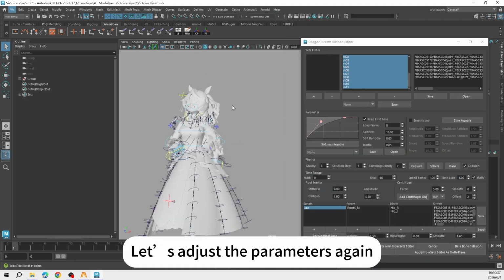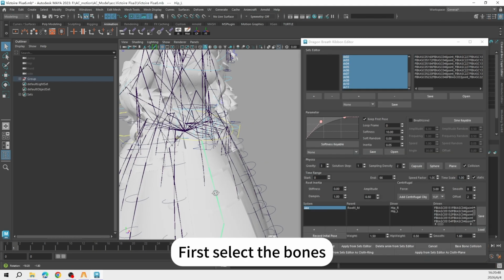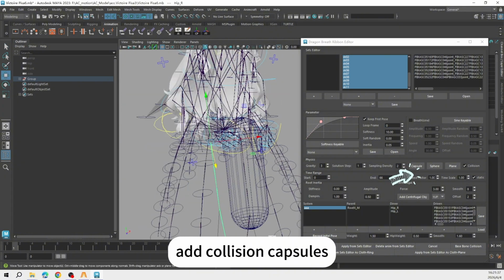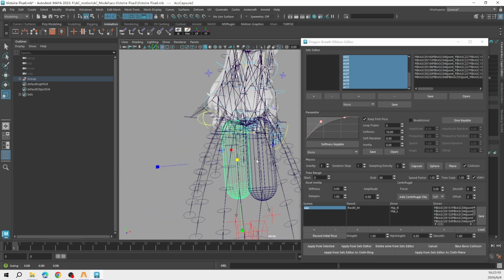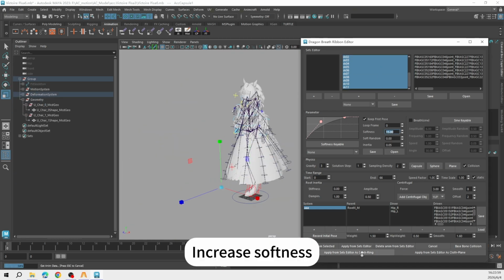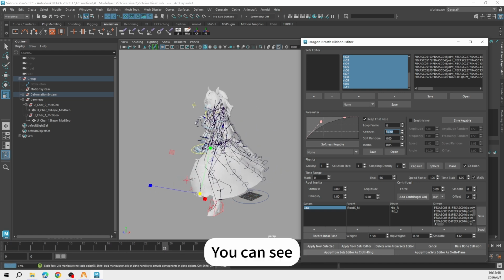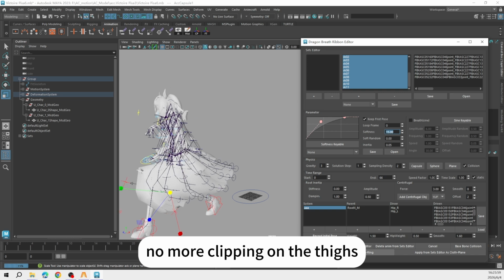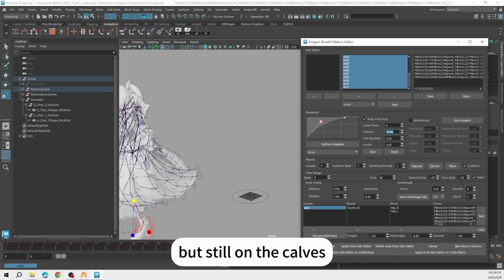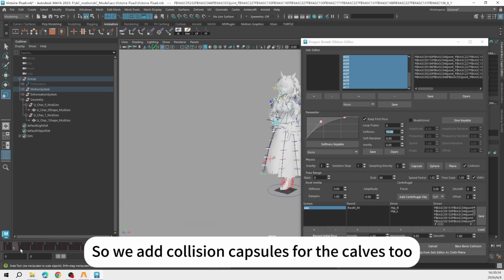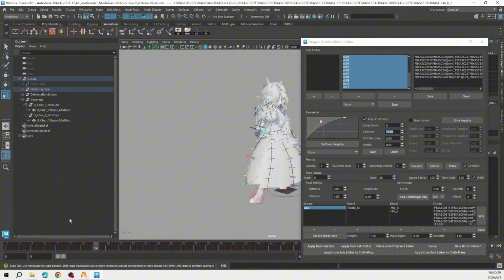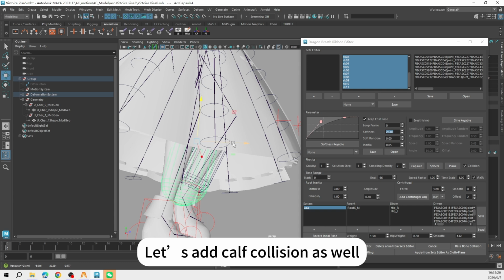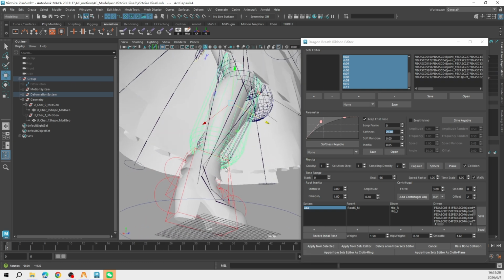Let's adjust the parameters again. First select the bones. Add collision capsules. Increase softness, and test the result. You can see, no more clipping on the thighs, but still on the calves, so we add collision capsules for the calves too. Let's add calf collision as well, and test again.